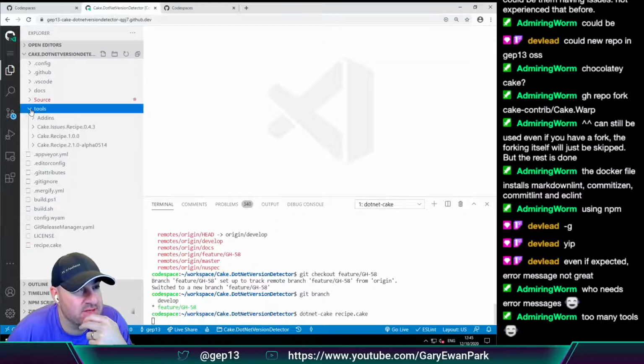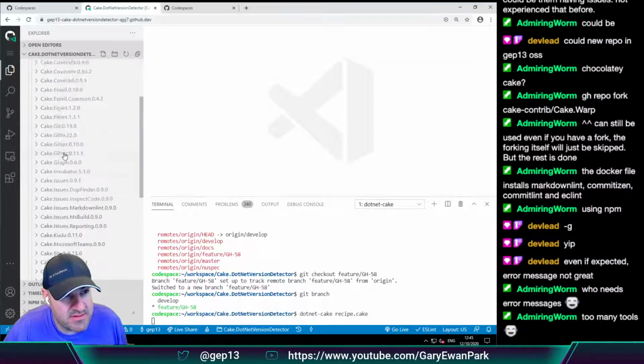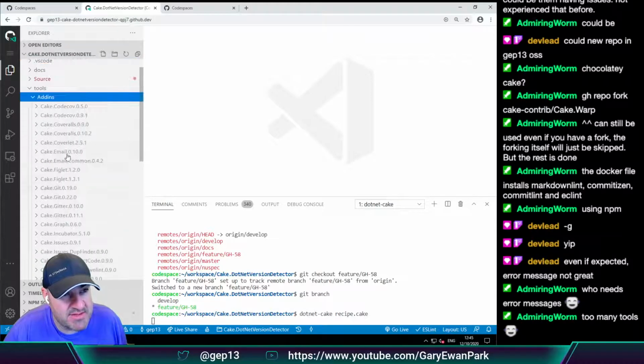So what's it doing in here? So now it's doing some stuff, I think. So now it's adding a bunch of Cake add-ins.